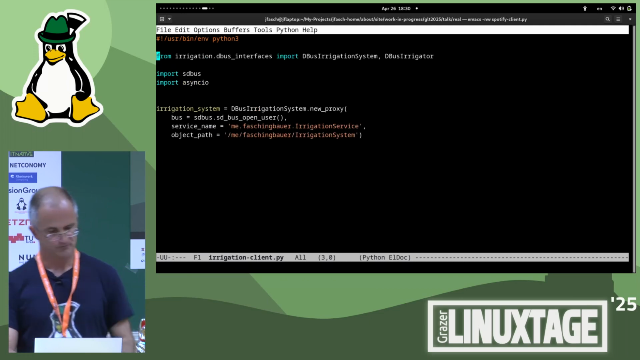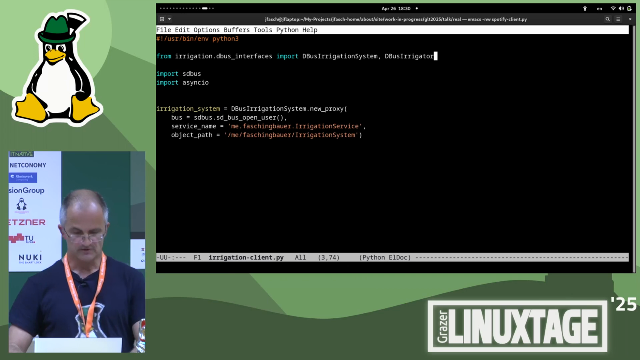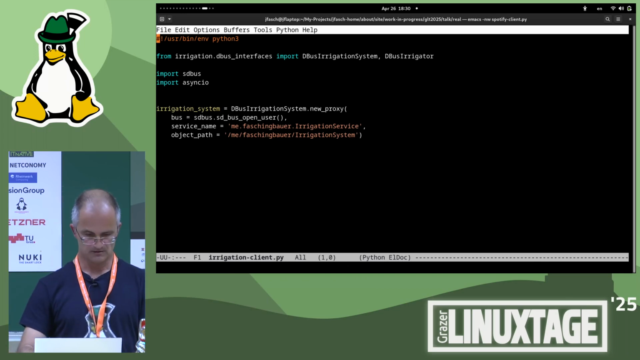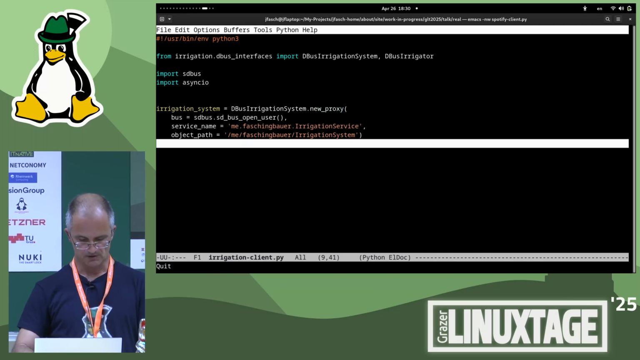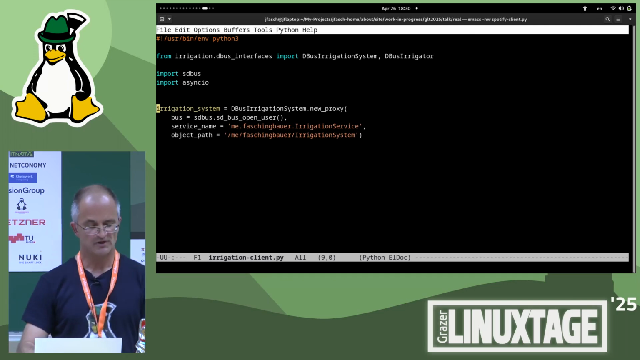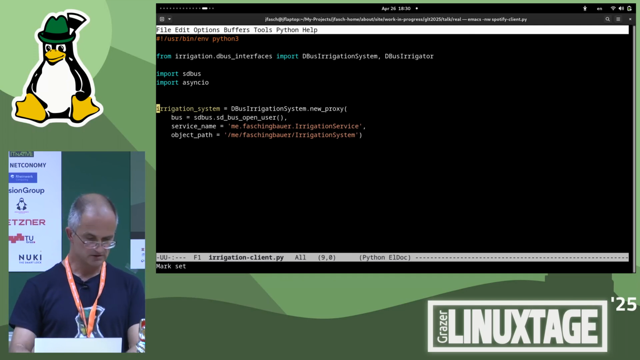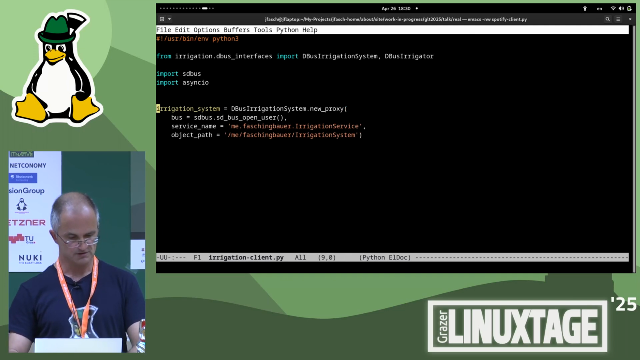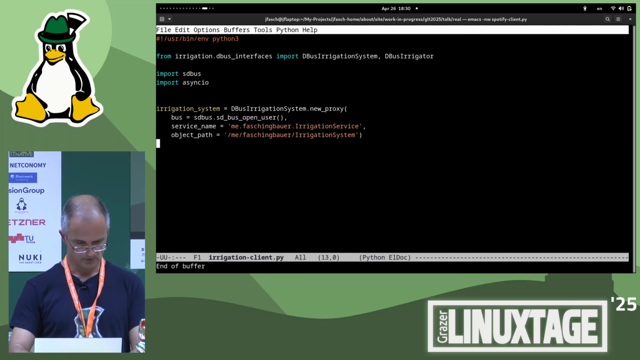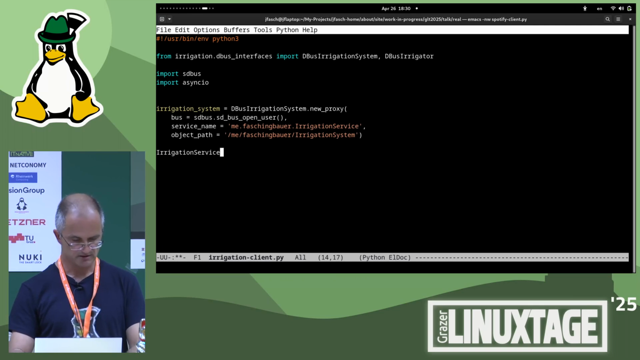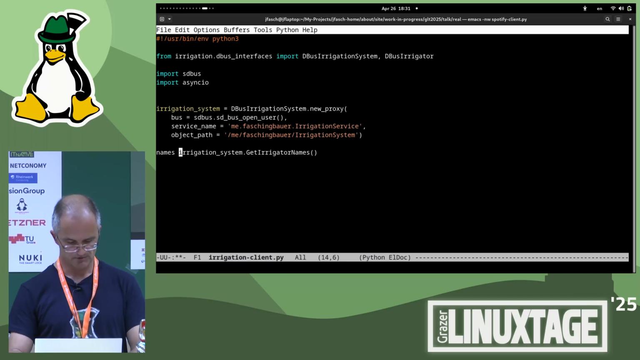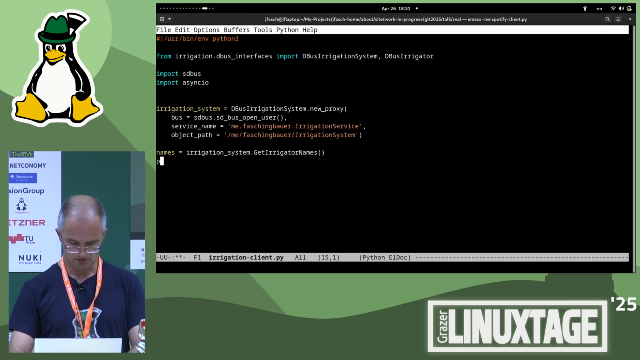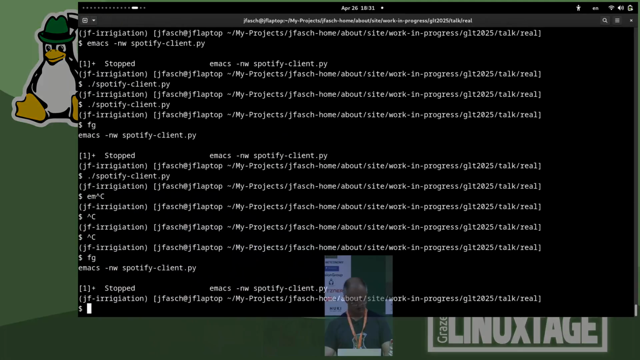So now I import this, knowing that this is async. This new proxy method of the irrigation interface generates me an async proxy. But anyway, this looks like an object. This irrigation system variable looks like a variable that can do this for me. Let's do this naively, and let's say get irrigator names. So names is equal to... This does not work, obviously, because this is async.